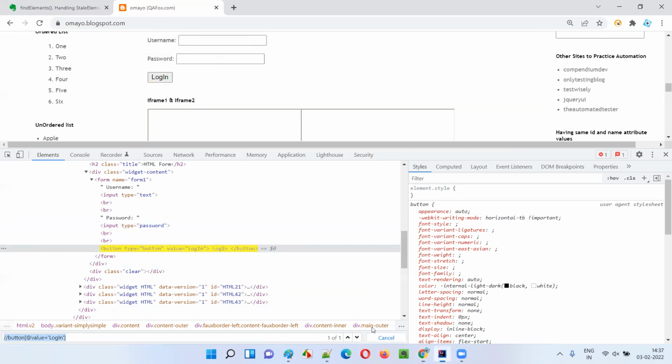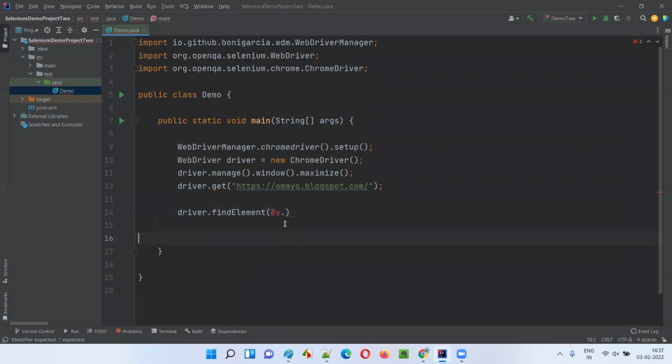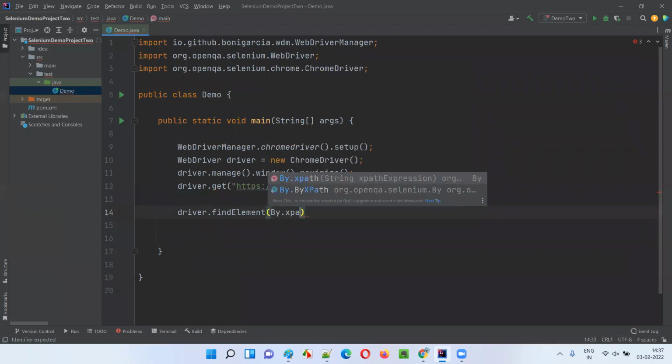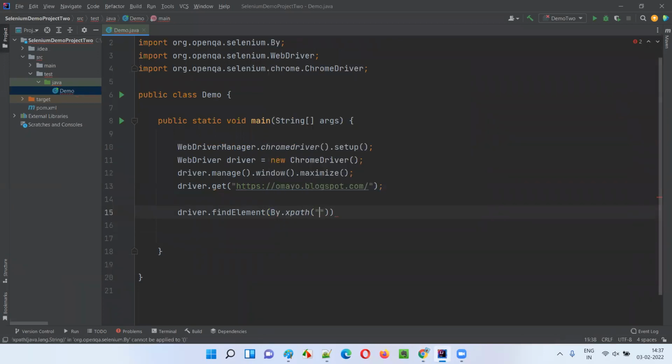Copy this, come back here, and say I'm using the XPath expression, guys, right? XPath I'll say, okay. So double quotes and paste it here. Paste the XPath expression here and simply say what I have to do on this button. I didn't say that, right? What I have to do with the button, I didn't say. Before doing anything, guys, I'll put a semicolon here.